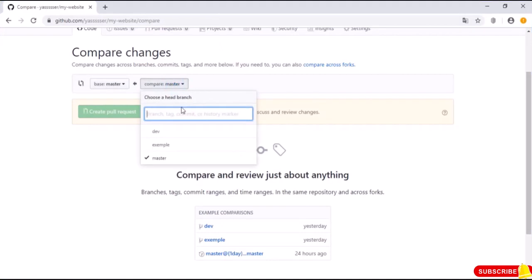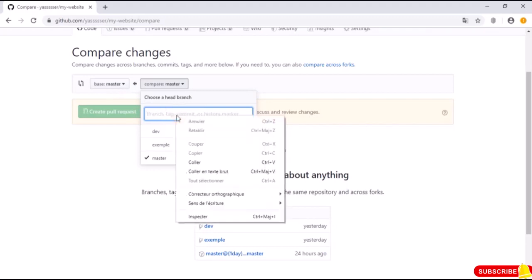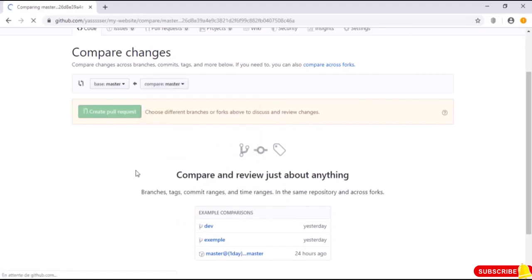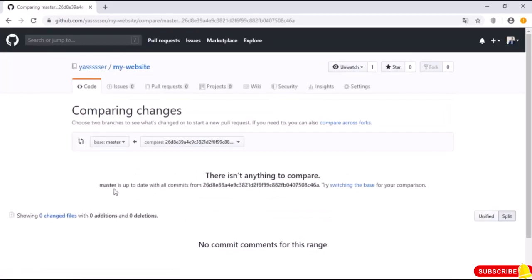So now, because I copied the ID of the commit, I will compare this branch master, or the last commit of this branch, with the commit that we copied. So if we hit paste, click on this, and it will show us... it didn't copy the ID well. So basically, yeah, the ID is the same, but let's change the master.